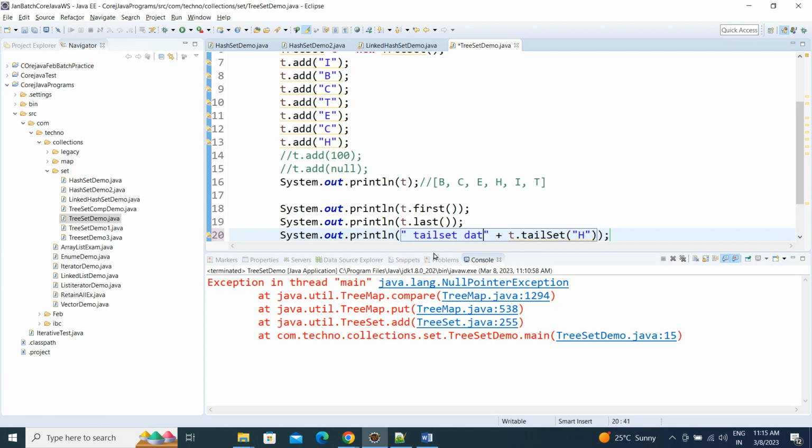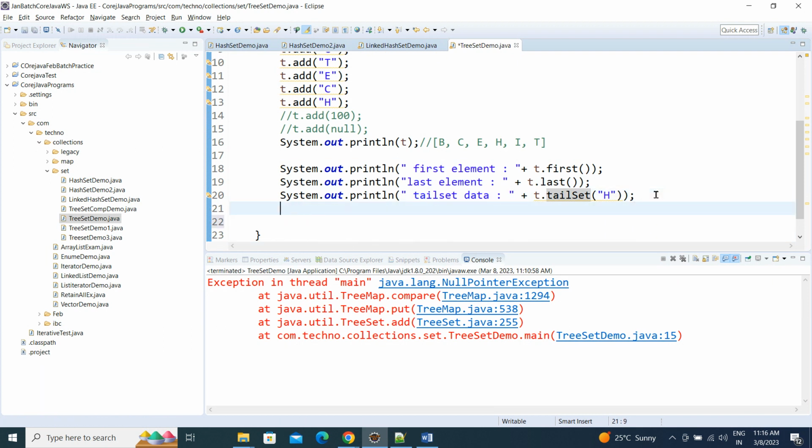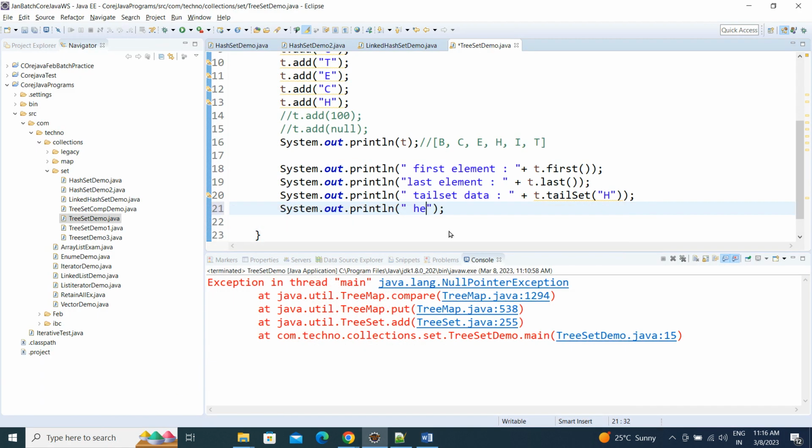Tail set data. Okay, last element. First element. Okay. Next, System.out.println of... what is that next method? Headset. Headset data.